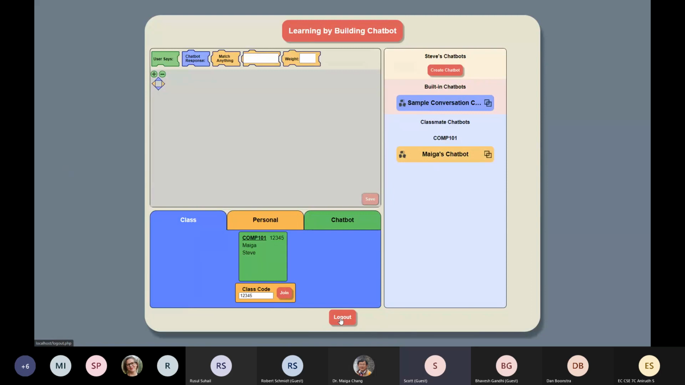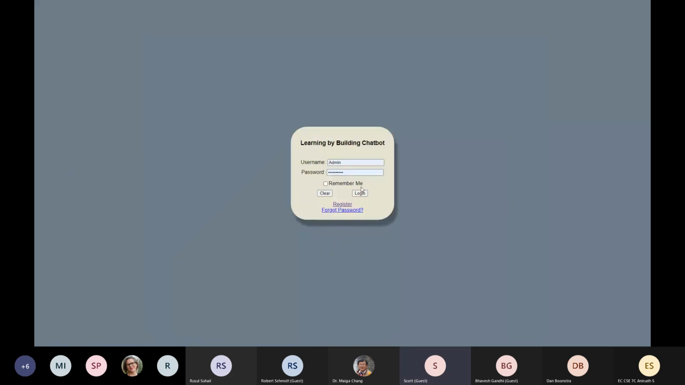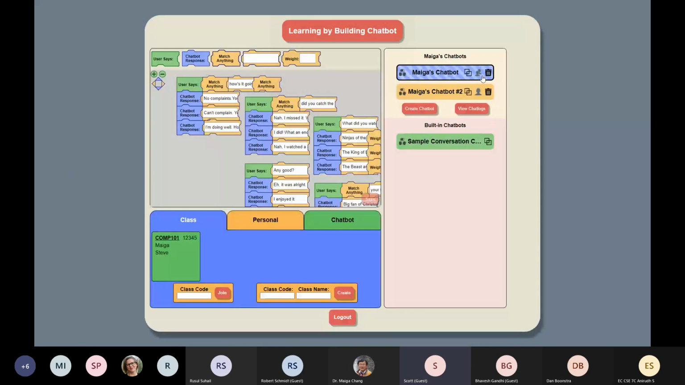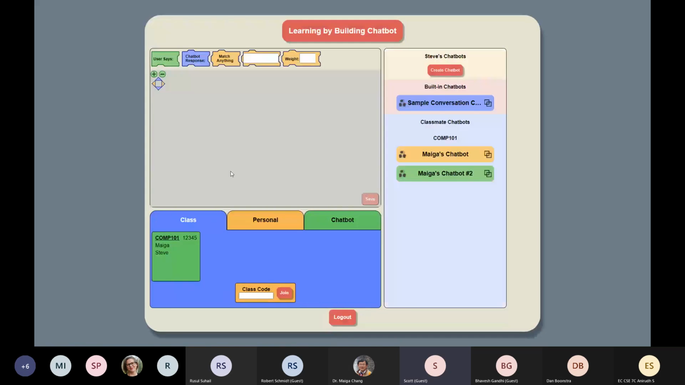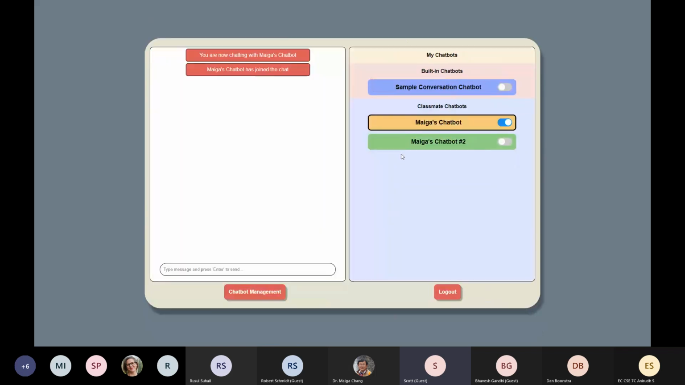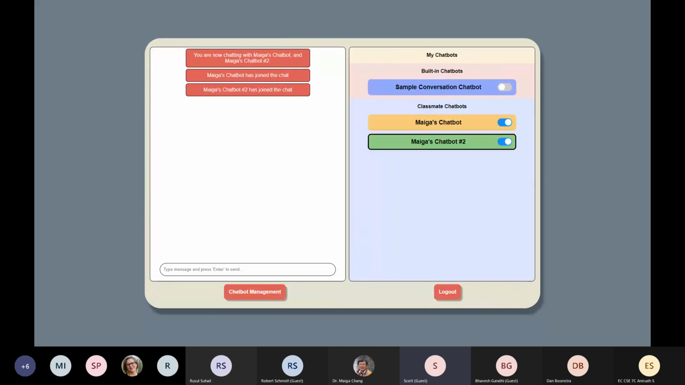Though I forgot to change the share setting on one of them. And we see both chatbots now. And then talking to a chatbot is the whole goal. So we'll go ahead and we'll just talk to both chatbots currently.